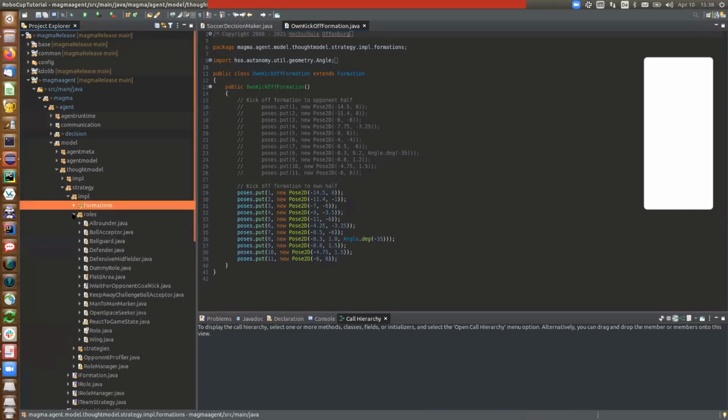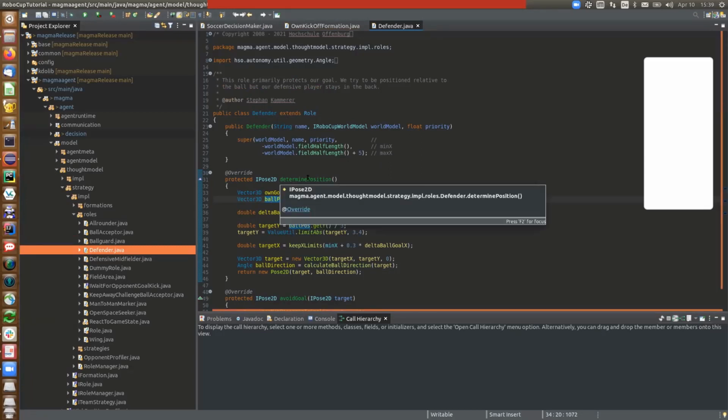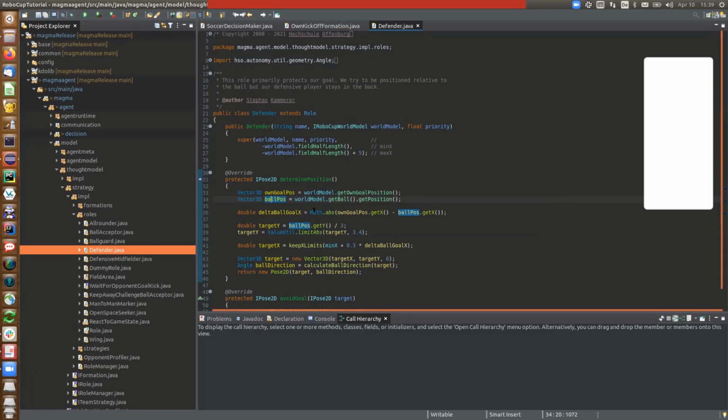So for the roles, we have a couple of roles available here. Let's take the defender. You will always have a determine position method, and here you specify where you want to have your defender playing depending on the current situation, like depending on the ball position. And this method will return where our defender wants to be, and it will walk there if it's not the one player attacking the ball. This is a real role, specifying where the player that takes this role, defender, wants to position itself. We don't go into details now about the logic of where to put this player. That's something you can discover on your own.